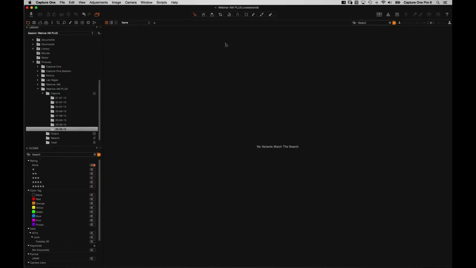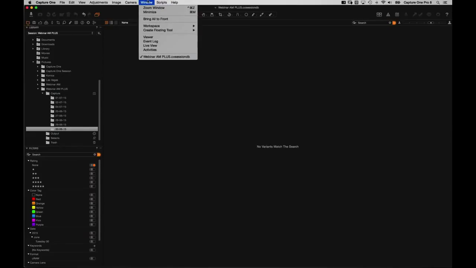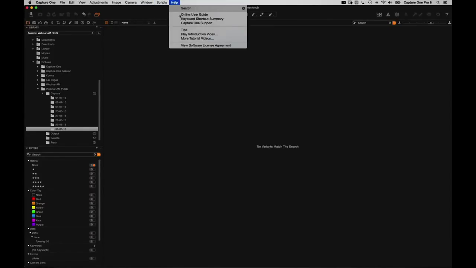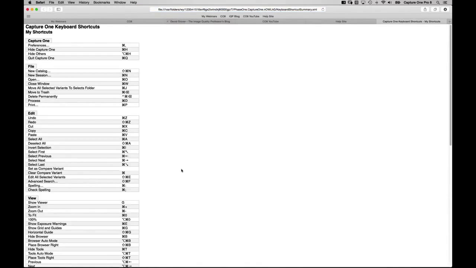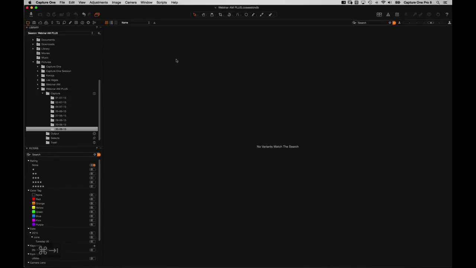Yes, Jan, you can print the shortcut summary. If you go to, where is it? Help, keyboard shortcut summary. Boom, there you go. You can then print that out and stick it next to your bathroom mirror to commit to memory forever.